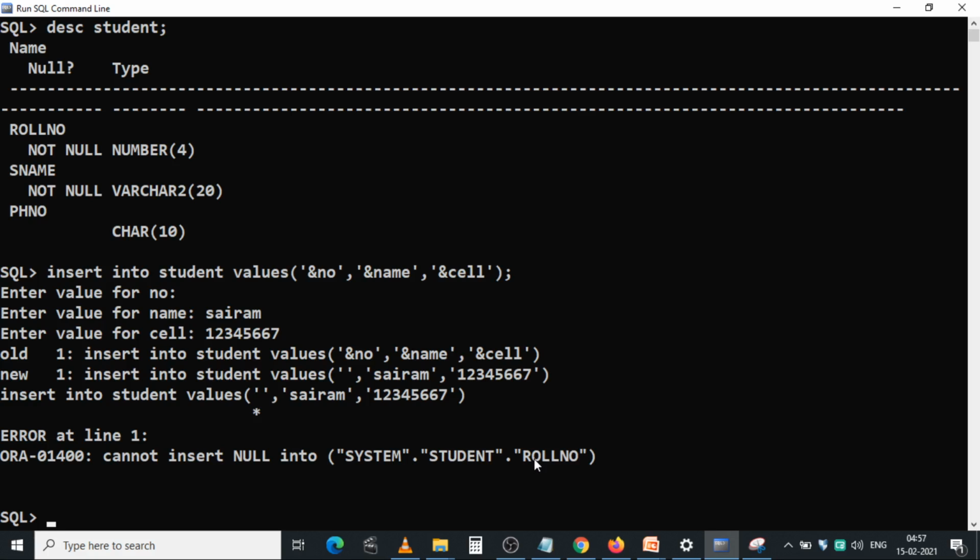So if you apply constraints on the table and a constraint is violated, it does not accept the values into that particular column. That means it restricts wrong data entries into that column of the table. That's why it ensures the correctness, accuracy, and integrity of data.